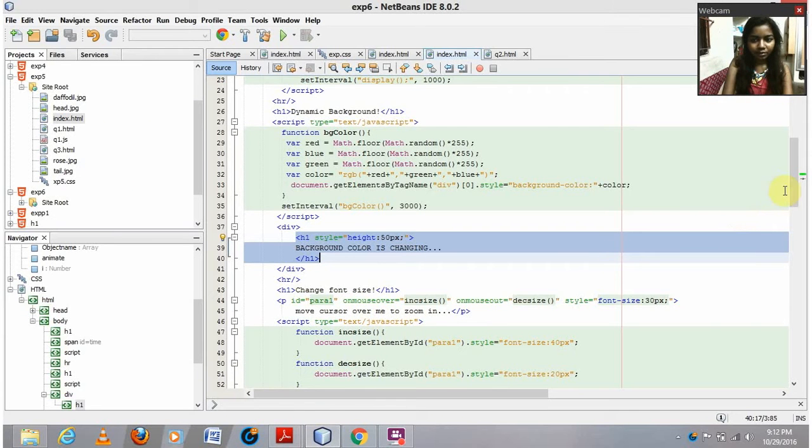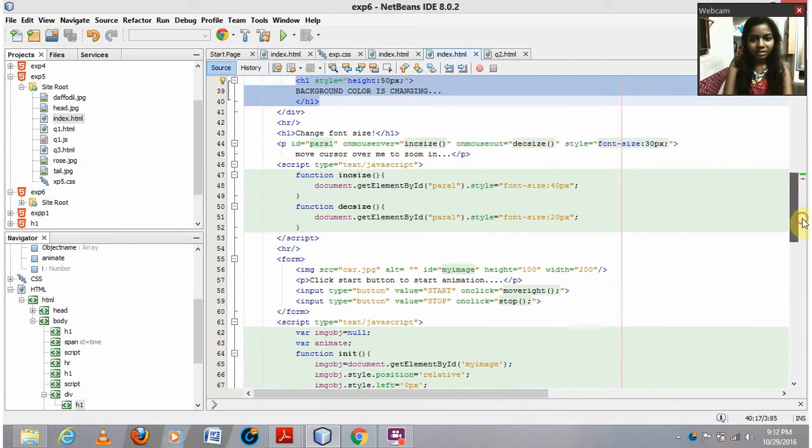And my third question is for increasing and decreasing size. For that, first I have set the size for the paragraph id para1. I have given here style 30 px. This is my default size, and on mouse over it is calling inc size, and on mouse out it is calling dec size for decreasing size.